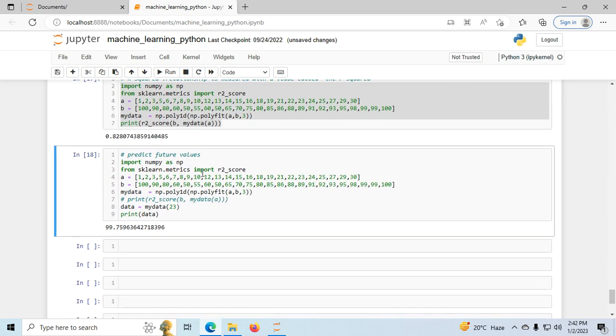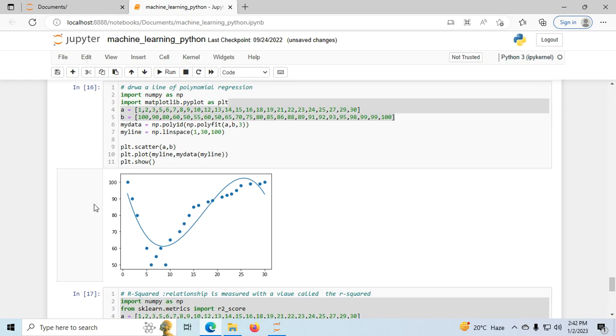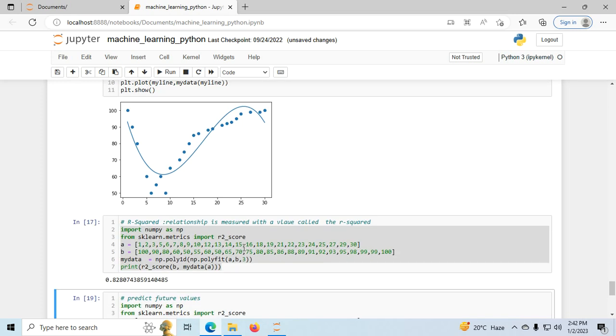Suppose I'm taking a value like 19, so our value will change to 88. So 88 will be there. Our value is 91, and with 19 the value is 88. So that is polynomial regression prediction.